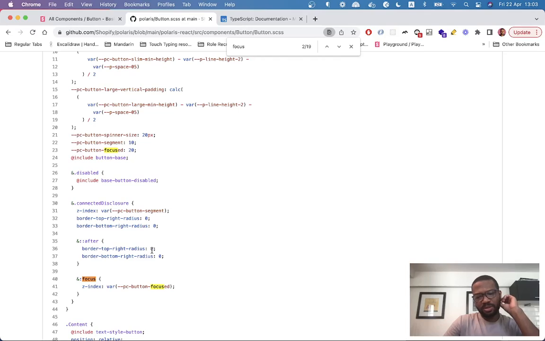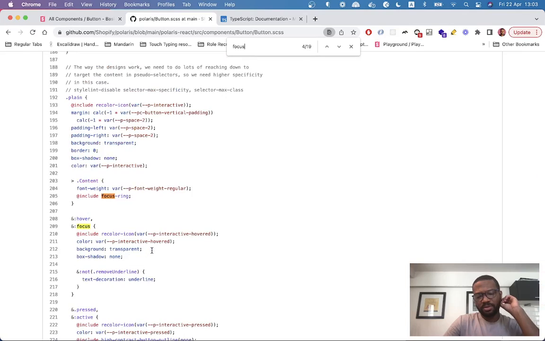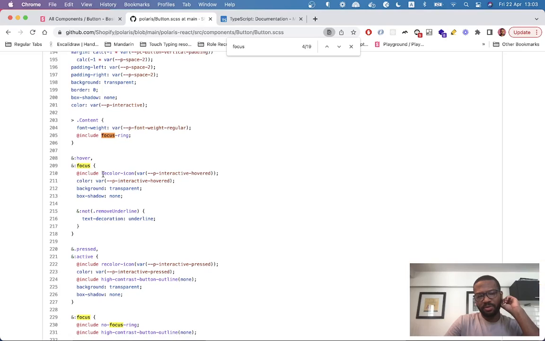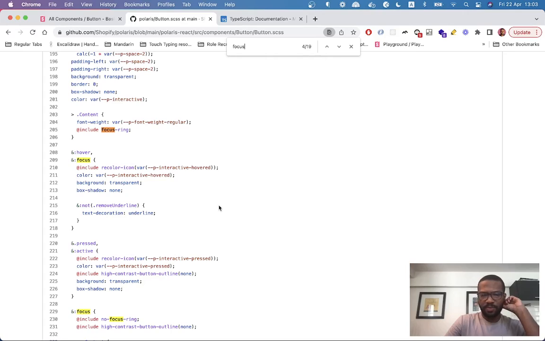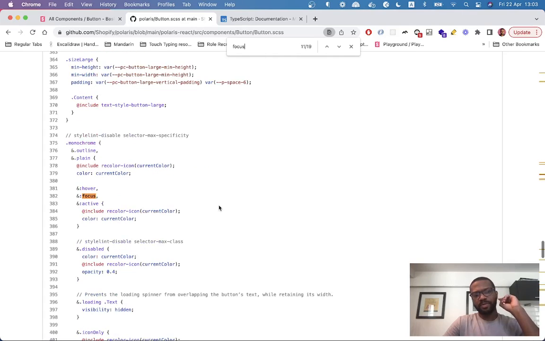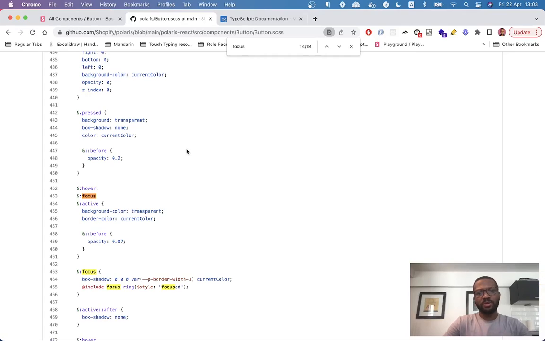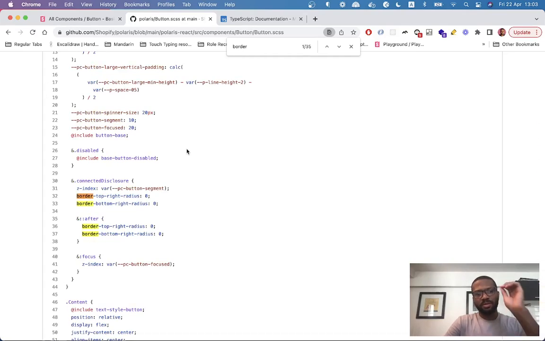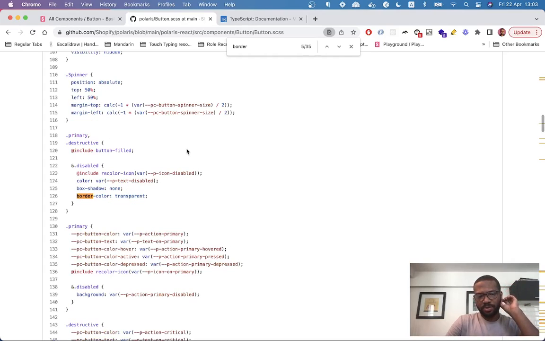PC button, that's a Z index. I don't even think they're modifying the color itself. That looks like the, okay. Playing on focus. The border has been modified. And just like before when I was looking for whether the border was modified. Border, color.